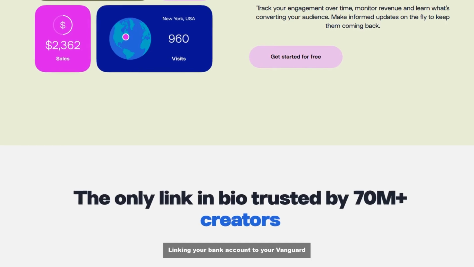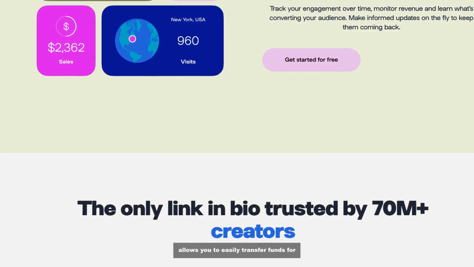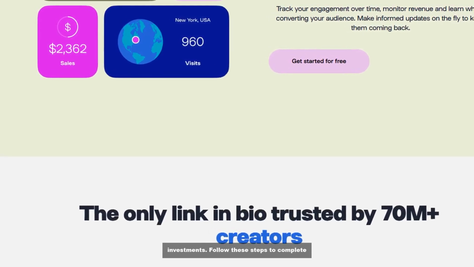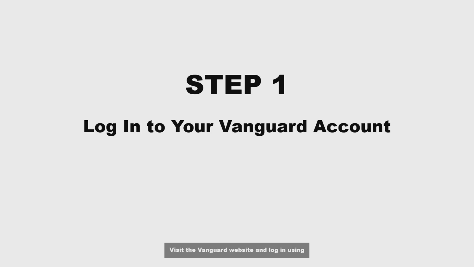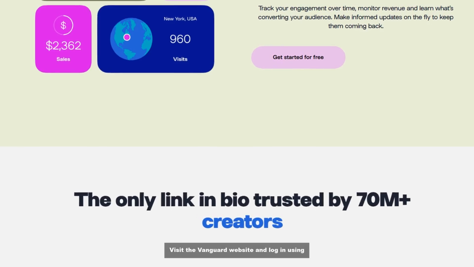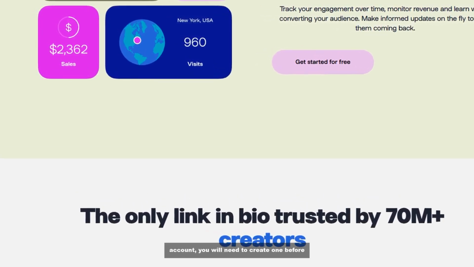Linking your bank account to your Vanguard account is a straightforward process that allows you to easily transfer funds for investments. Follow these steps to complete the linking process. Step 1. Log into your Vanguard account. Visit the Vanguard website and log in using your credentials. If you do not have an account, you will need to create one before proceeding.